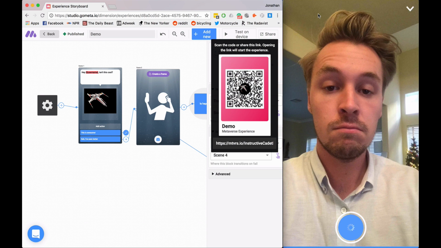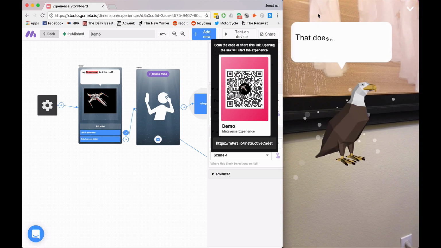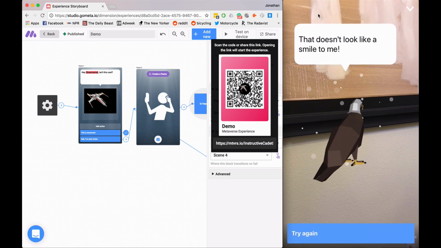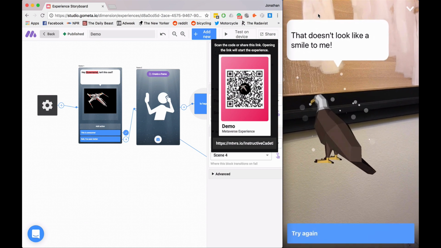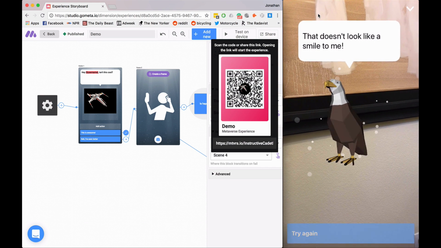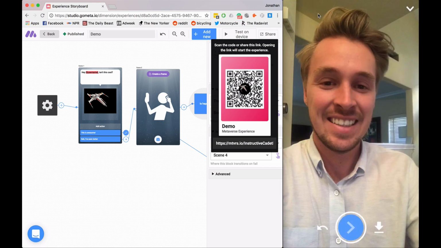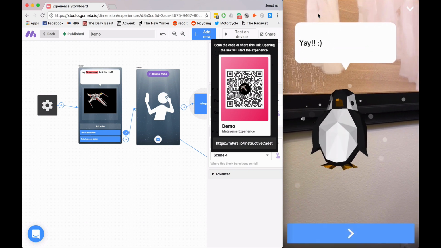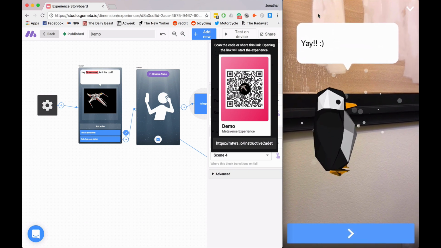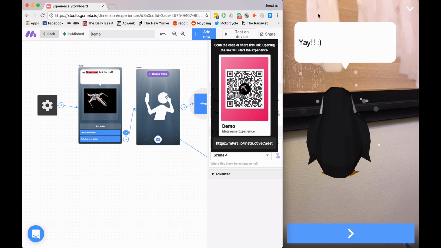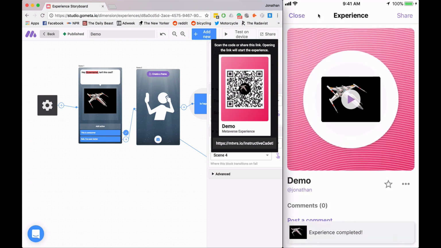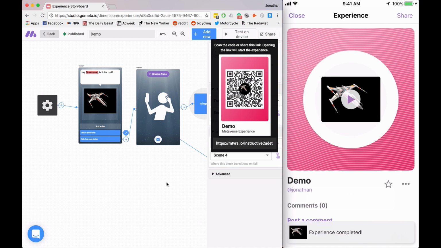And what this is doing right now is it's sending this image to Google Cloud. And it says, that doesn't look like a smile to me. I'll try again. And take a smiling photo. And we get the penguin. So it was able to recognize that I was smiling in that particular photo. I'll end the experience. As you can see, that was really cool.